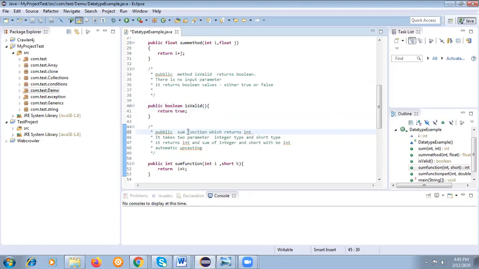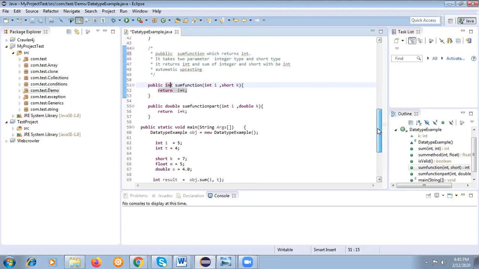Here is some more functions. This sum function I have also written takes an integer and a short, and it is expected to return an integer. So when we add an integer and a short, it always returns an integer type. Here it's a double. When we add an integer and a double, because double has a higher size, it returns a double.